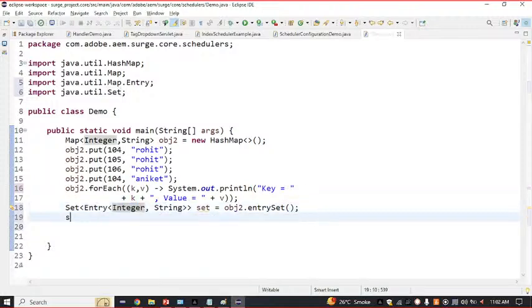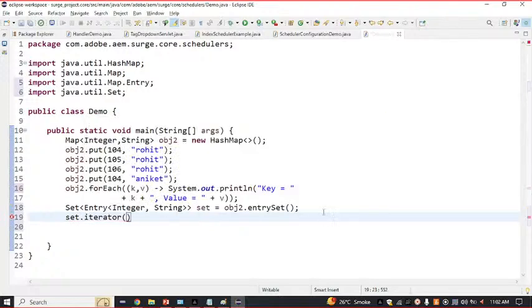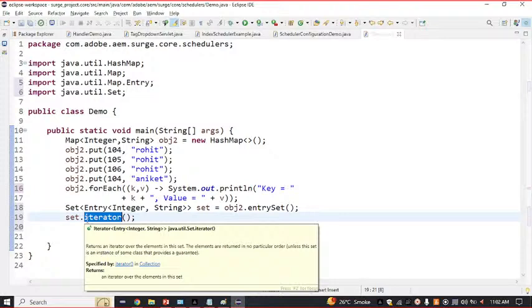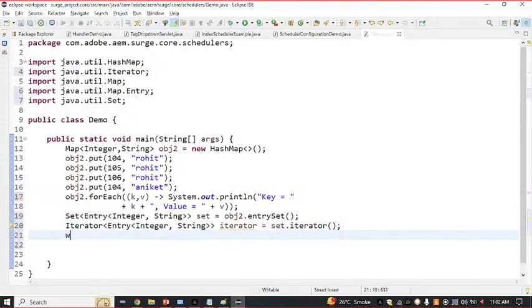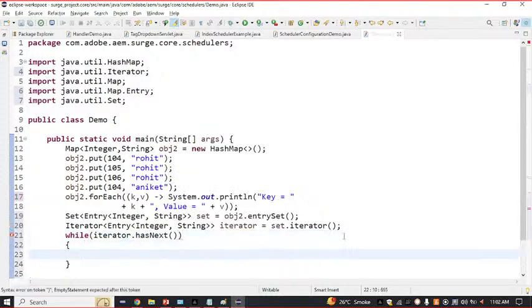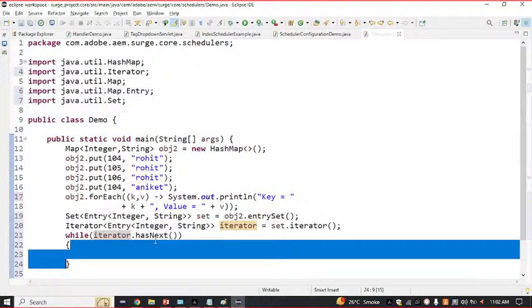Now what I'm doing here is set dot iterator. Okay, I need to convert to an iterator, because only inside this iterator we have methods we can use to iterate. So just take it. Now again I'm taking this iterator, and based on this iterator you can print the value. So here I'm mentioning iterator dot hasNext. Firstly I'm checking. I'm using this cursor. This iterator is a cursor, and I'm checking using a while loop.